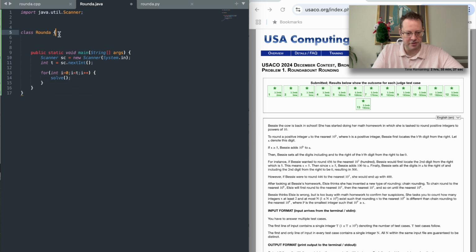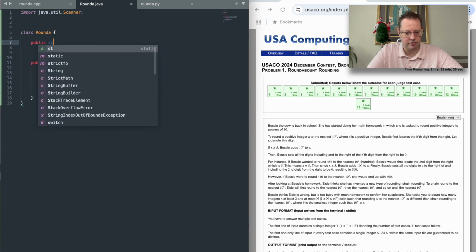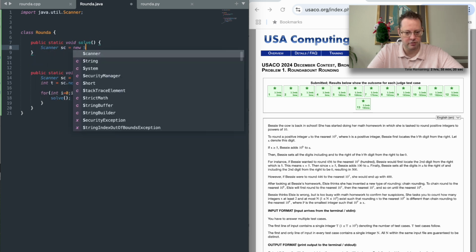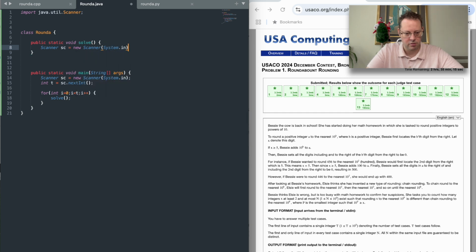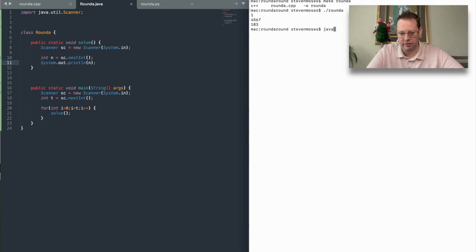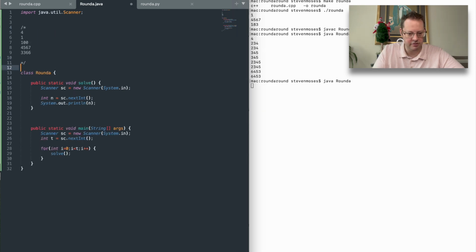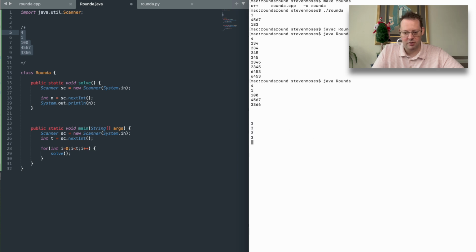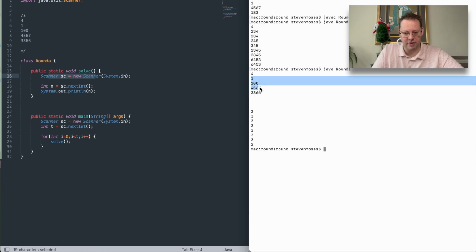If I don't pass the scanner to solve, public static void solve, and I create a new scanner here, sc equals new Scanner System.in, and we'll do int n equals sc.nextInt, and then we're just gonna System.out.println, and watch what happens when I do this. I'm gonna do javac rounda.java, java rounda, grab my test cases and paste this in all at once. So what happened there?